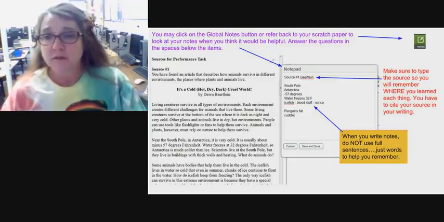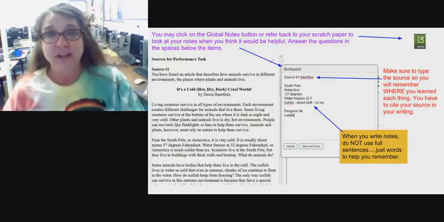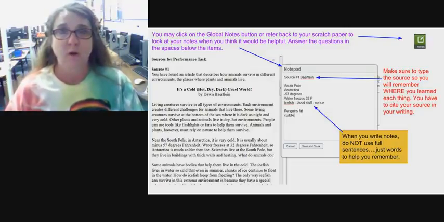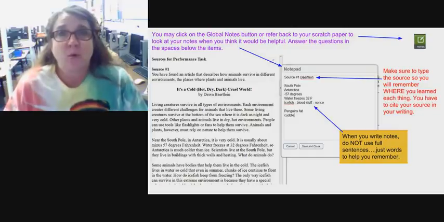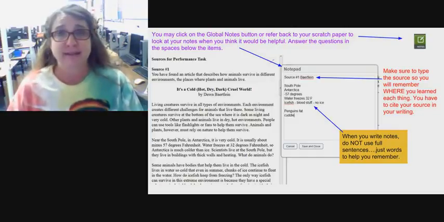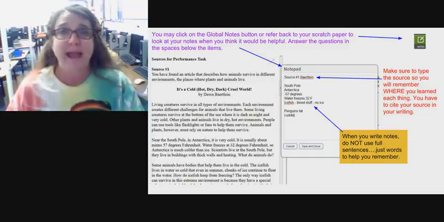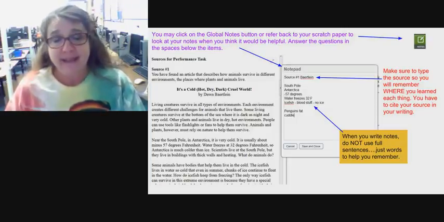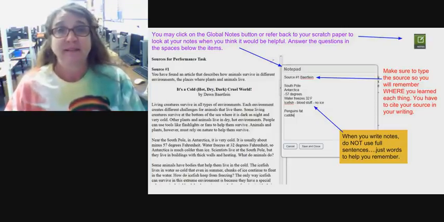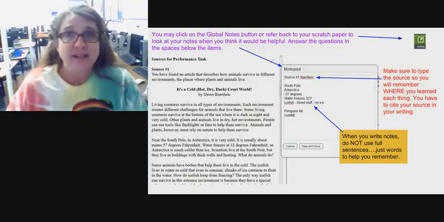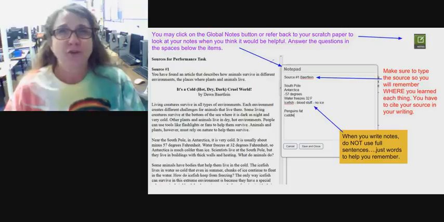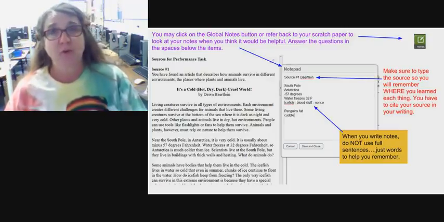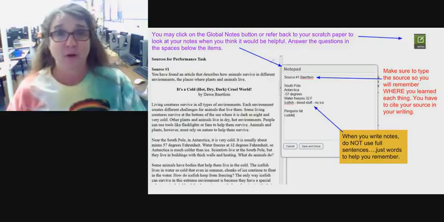When students write notes, they should know not to write full sentences. We want to prevent them from plagiarizing. Besides, they shouldn't be wasting time trying to type full sentences. They shouldn't worry about spelling or capitals or periods or anything here. They should just be typing little words, abbreviations, little things from the article that will trigger their memory later when they're putting these thoughts together in their own writing.